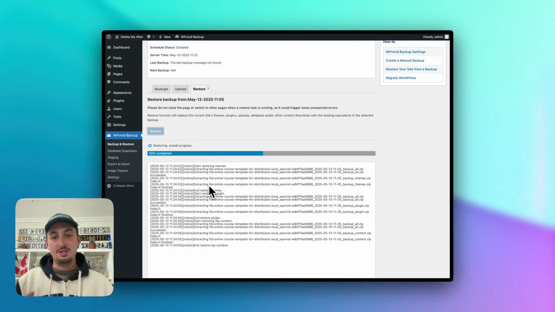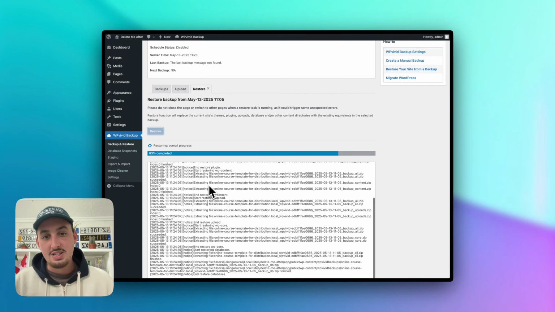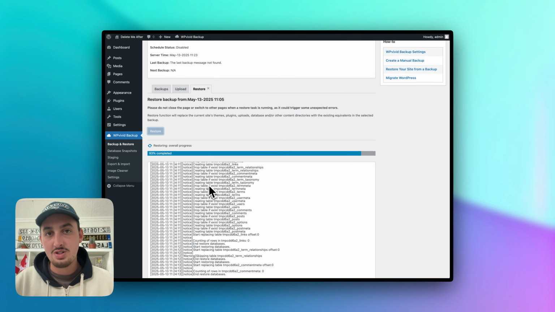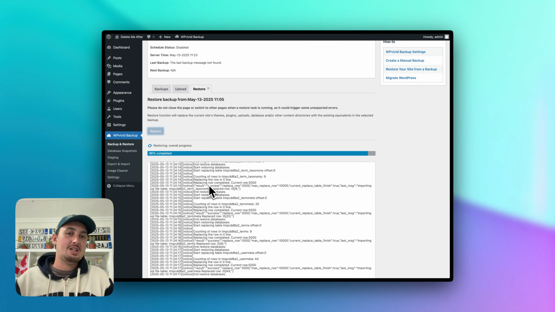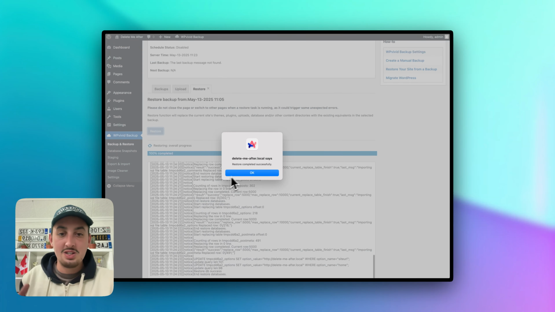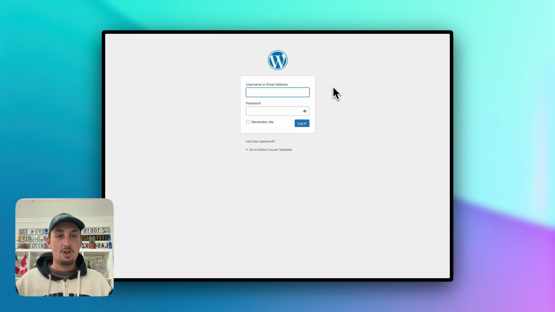As you can see, it's doing its thing, taking a little while. And then once this is done, we are going to end up with the online course template in our WordPress dashboard. So it's super easy. You just need to drag in the zip into WPvivid, click restore, and you are good to go. So we're just about done here. As you can see, restore was successfully completed, and now it's going to ask us to log in.